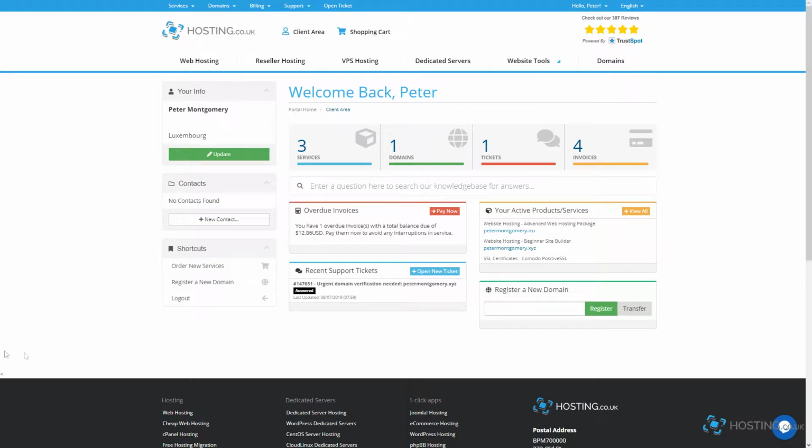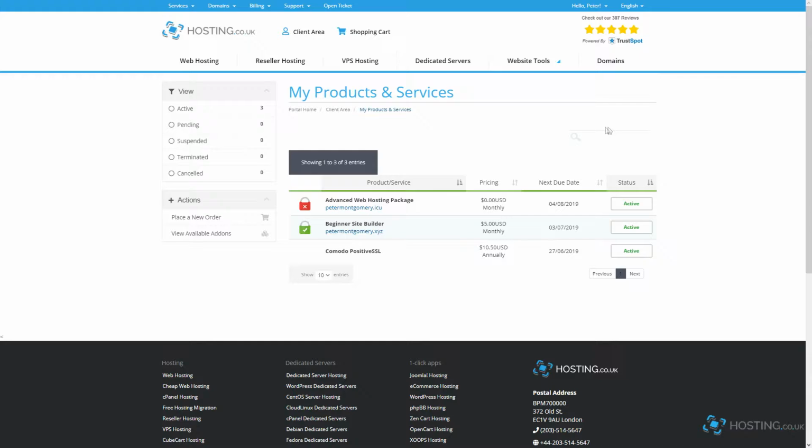From here, you need to navigate to cPanel in order to install WordPress. To do so, select the option called Services. Selecting the option Services brings up a list of all purchased web hosting plans. Select the web hosting plan that you would like to make updates to, in this case, my web hosting package.